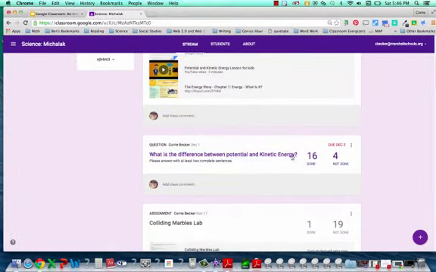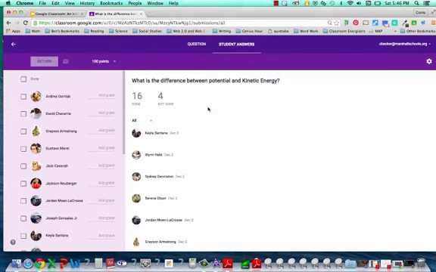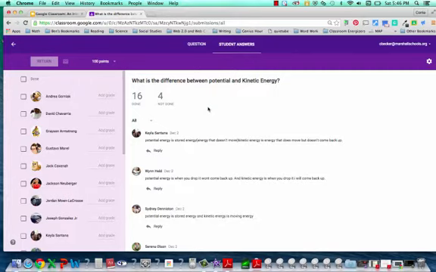This is a question I created already. I can see that 16 have answered my question and 4 haven't. I allowed students to reply to each other if they want, and I can also reply to students if I'd like to. I'm going to be grading these questions, so I could assign a point value, and then if I'm done with that, I can return that to the student, and they'll get a message that says what I graded their question and maybe what I replied to that.